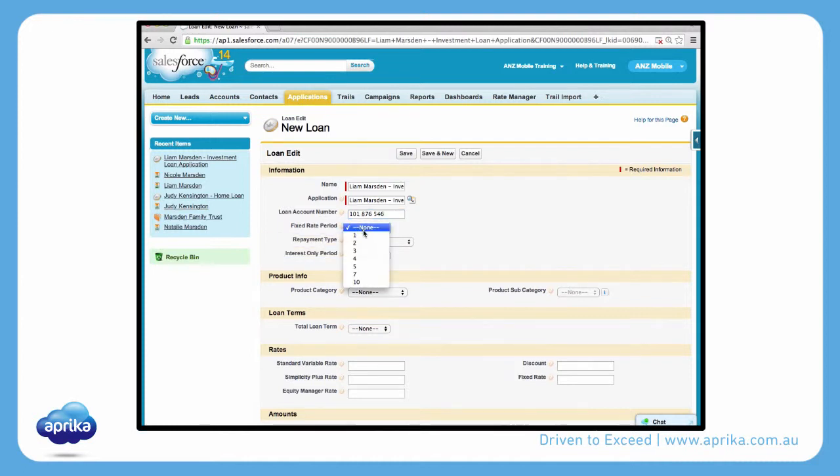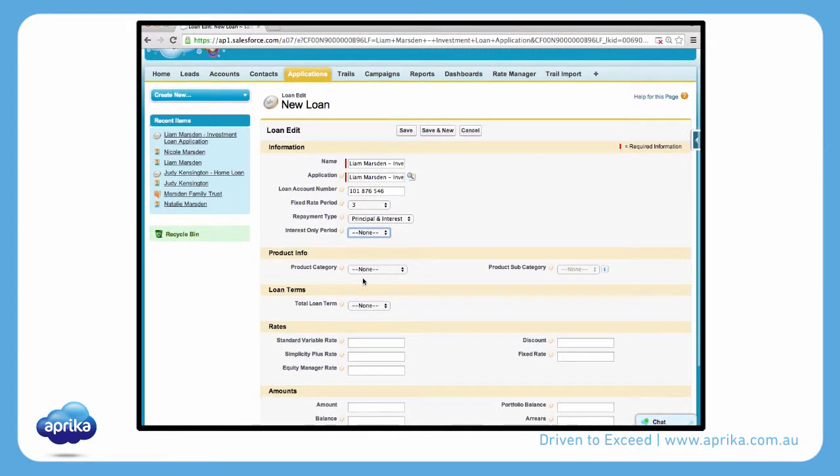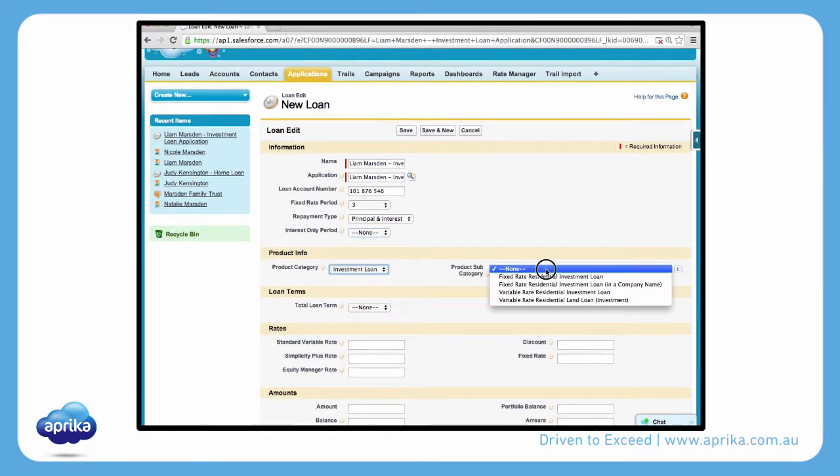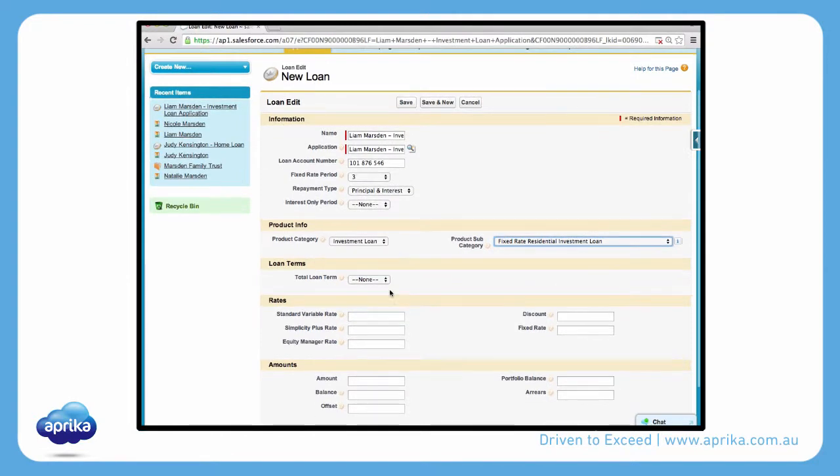and also specify the term of any fixed rate period if that has been offered. Enter in the repayment type, and if we had offered an interest-only period, what the term for that one would be. We can now select the product category and subcategory, and these can be different to the initial application record or the same, and the total loan term.